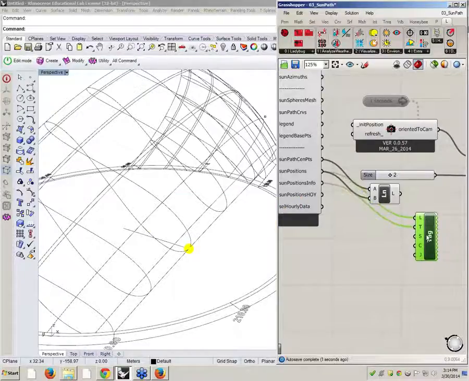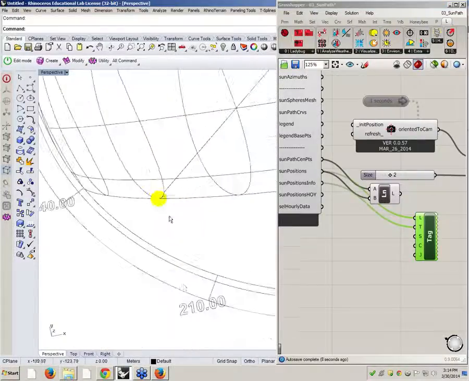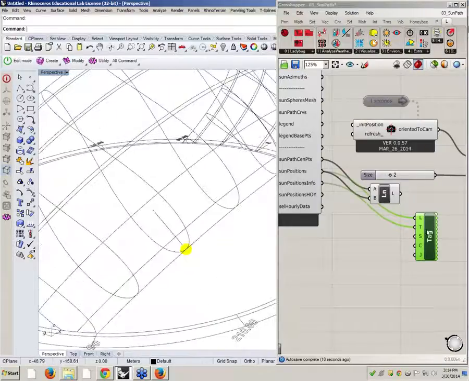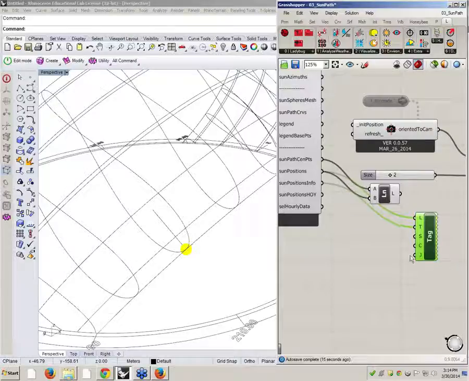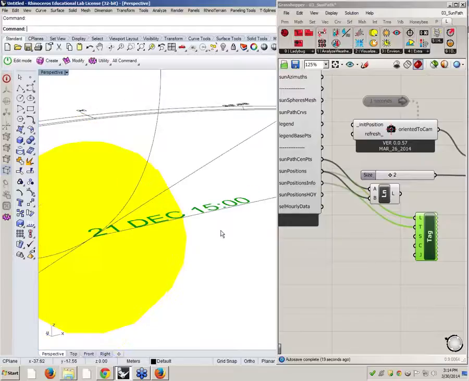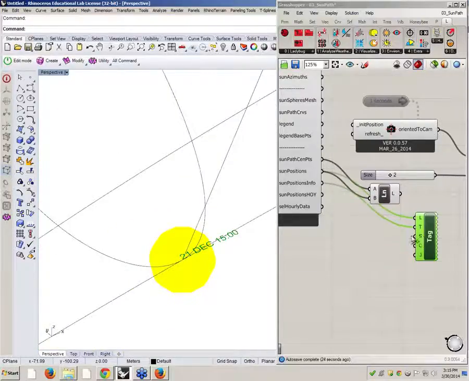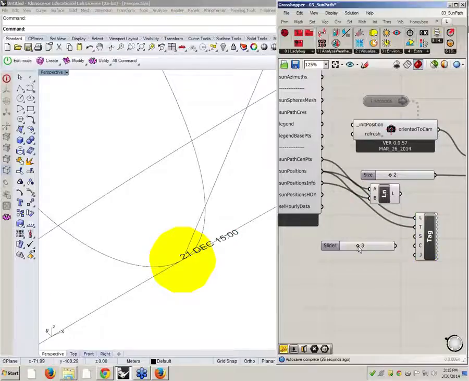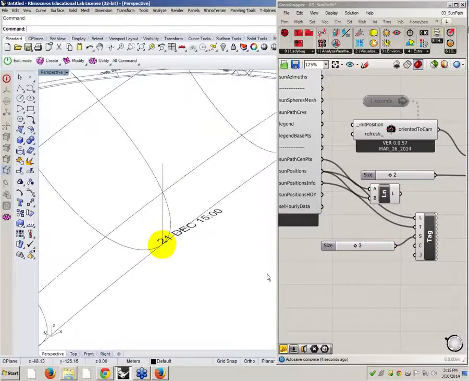So I connect this thing here and this thing here, and you can't see anything. If you move around, you can see something. But the easier way to do it is you just click here and zoom. It should zoom to this text like this. Then I see, okay, this is not the right scale. So there is an input for the scale. I just change the scale to 3. So now this is 21st of December 15, right?